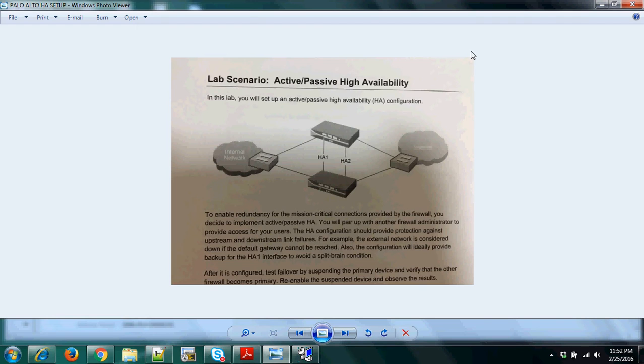Hi guys, Francis here. Today I am going to discuss how to configure active-passive high availability in Palo Alto Firewall. But before that, let's discuss a brief introduction to the setup.